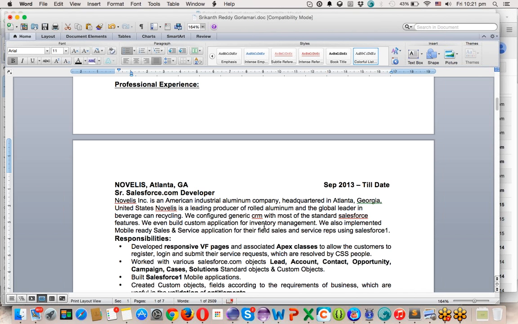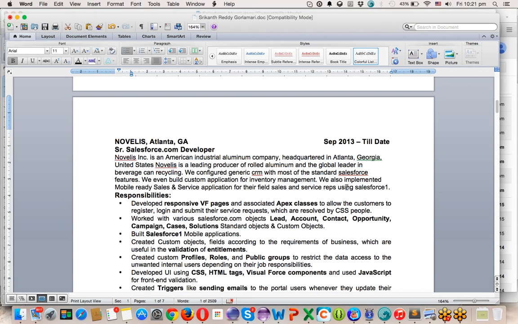When you are talking about inventory management, it's not given by Salesforce, right? You are building it on your own. You have to talk about that, and you have added the mobile components also here.